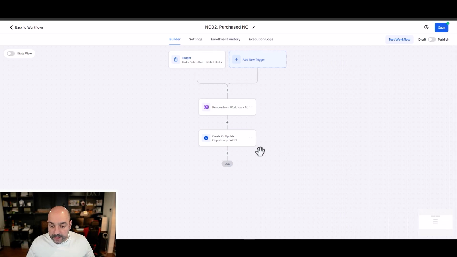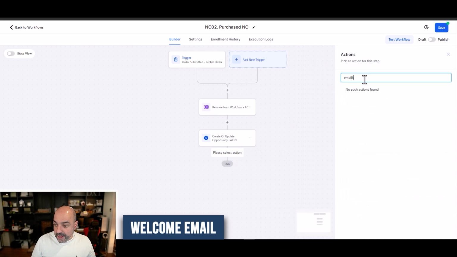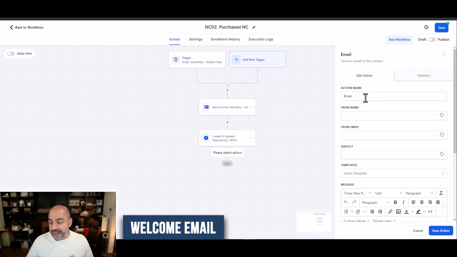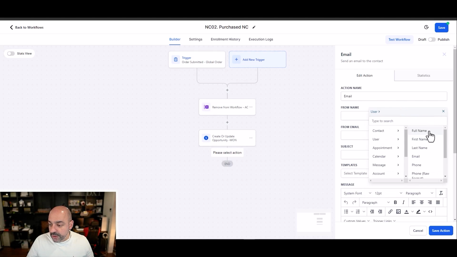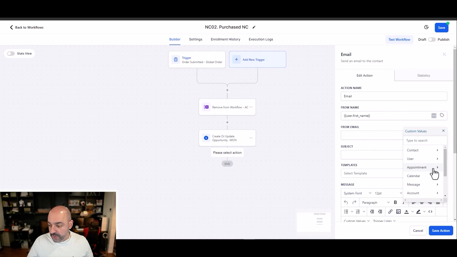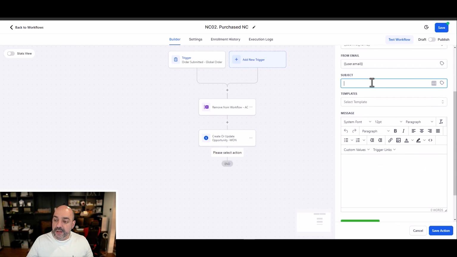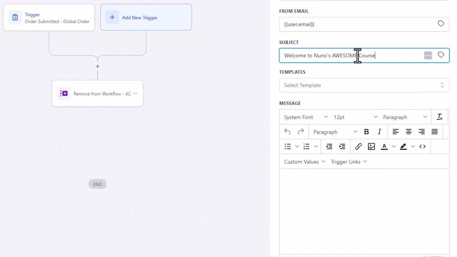Okay. Now I'm going to send them a nice little welcome email. Hey, welcome, you can go bananas. You can send them a welcome text message. You can do both. And I'm going to give you a couple tips and tricks of the way I like to do it. So I'm going to come in here. User, first name, user email, just like we did the other one. Subject: welcome to... All right, I already have a preset email.